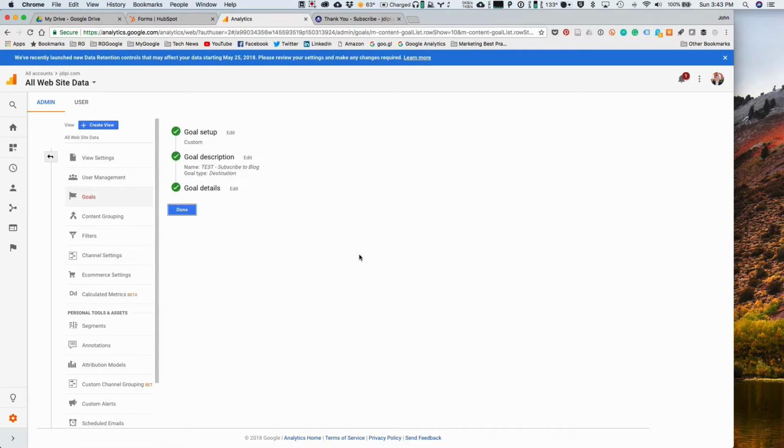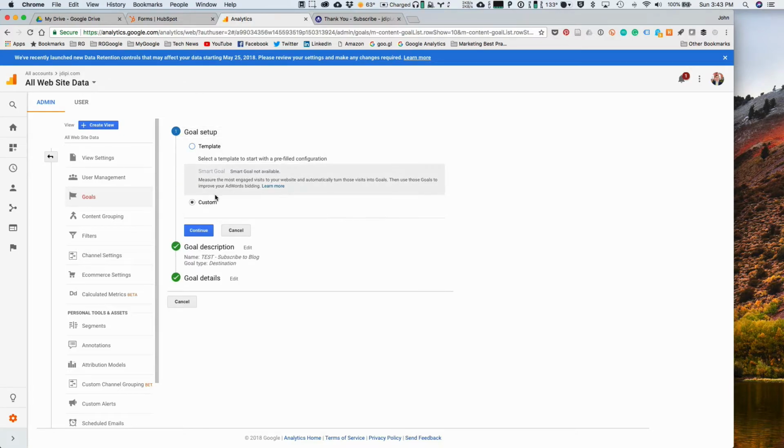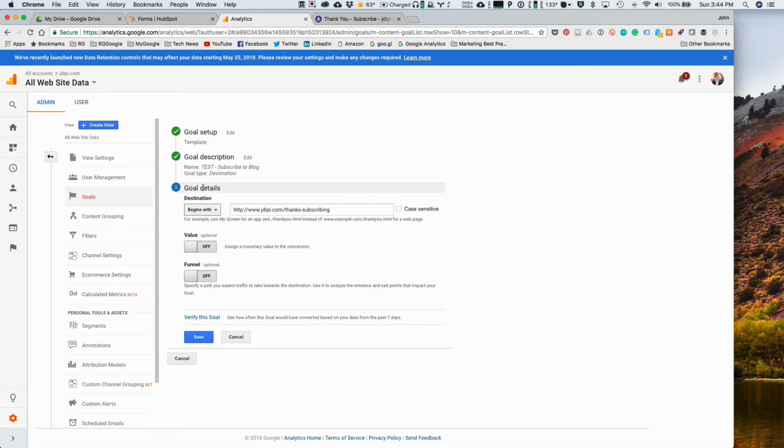So we're just going to click into this goal. If you were clicking new goal up top, you would have seen that all of these are not filled out, but we'll go through the same steps. For this particular goal, we're going to use a templated goal, and then we're going to look at the goal details. Here, as we said earlier, we're looking for a destination. We want to track who ends up on this destination page.